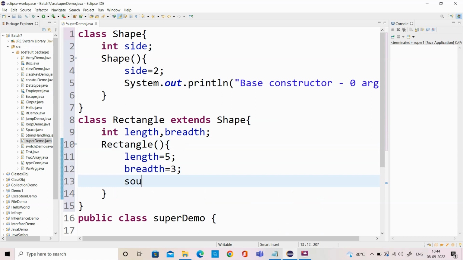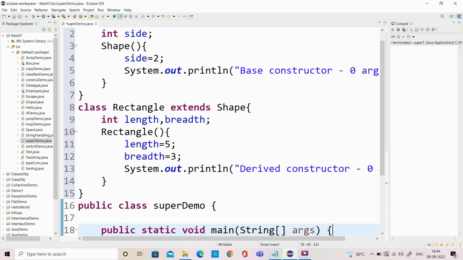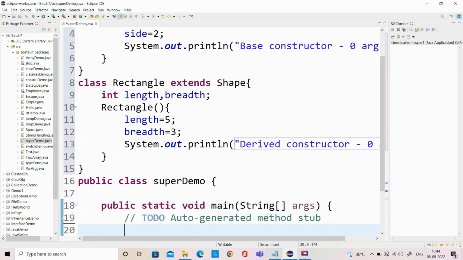Now I'm going to add one sout statement with the output that it is a derived class constructor with 0 arguments. Now the classes are created, the base and the derived. The next job is to create the object of the derived class to access the data members of the base class and also the derived class. So Rectangle r is equal to new Rectangle.